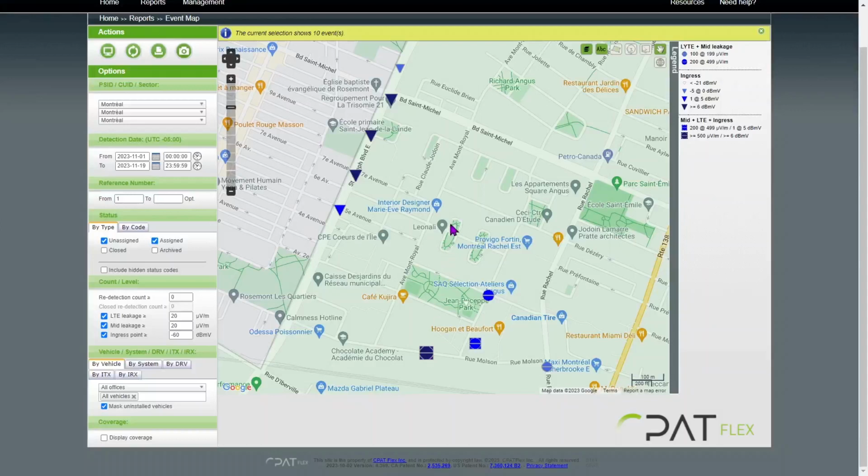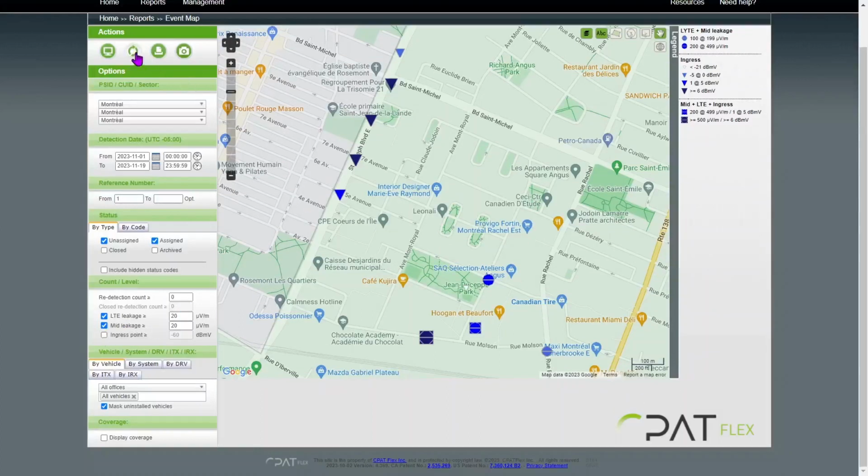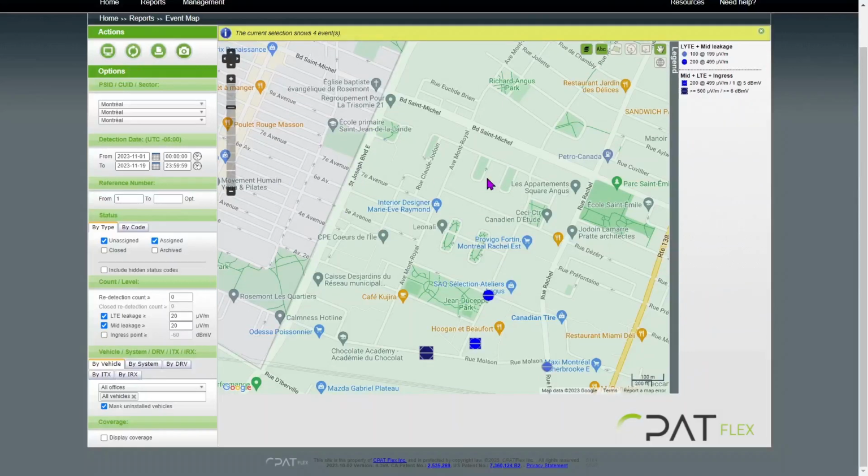If I am not particularly interested in ingress, I'm going to uncheck that. And this time I'm going to click on this icon here, and it'll do a data refresh where it doesn't change the zoom on the map. It just reapplies the criteria. So now there's 4 events. These are all events that contain leakage over 20 microvolts.